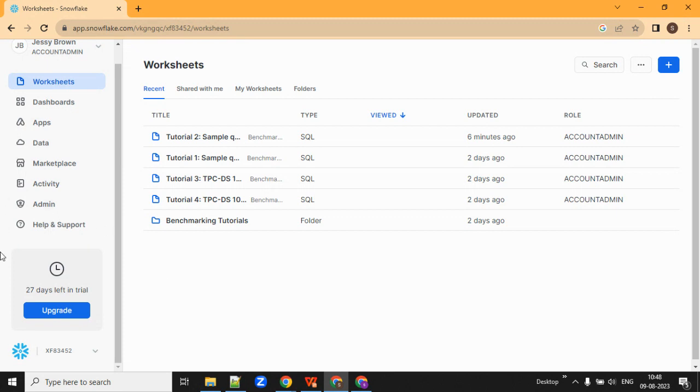Okay, so see here we have 20 days left in the trial account. You remember we created a Snowflake trial account and it clearly told us it is a 30-day free trial account and it is going to give us $400 of credits usage, correct? So we are left with only 27 days now with this account.